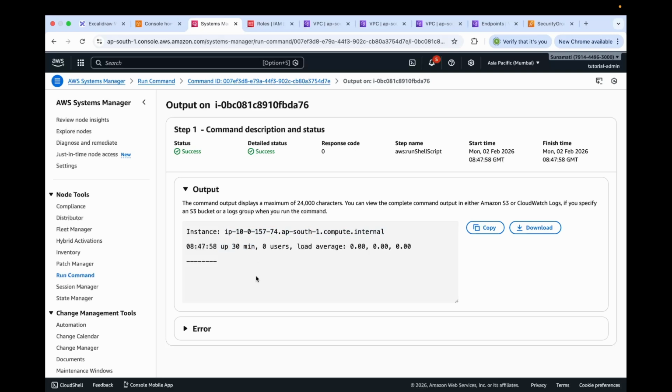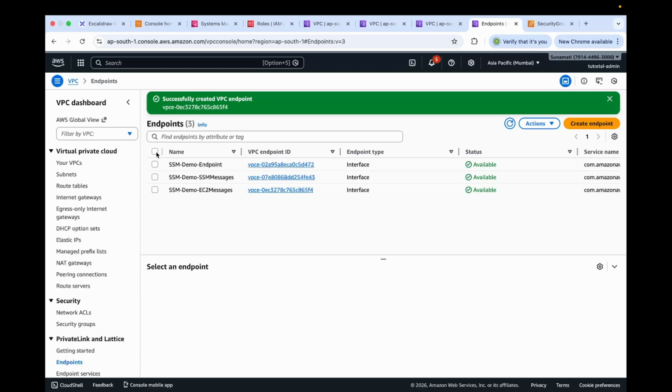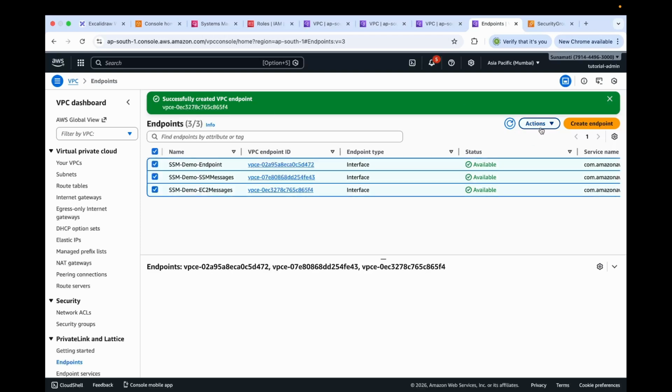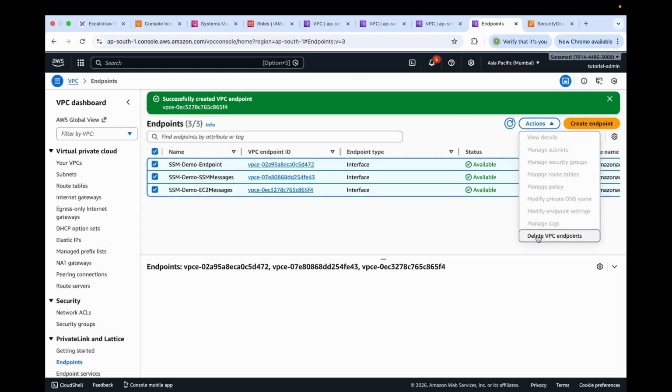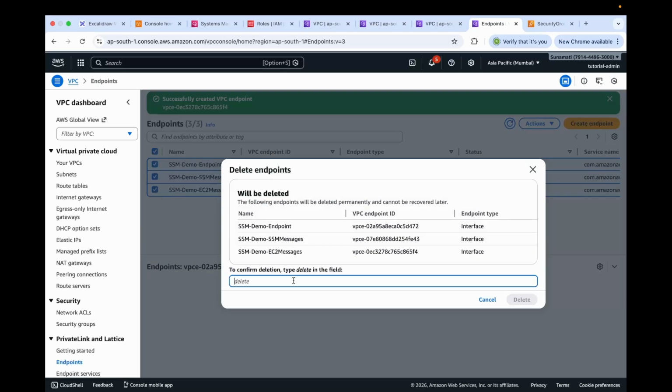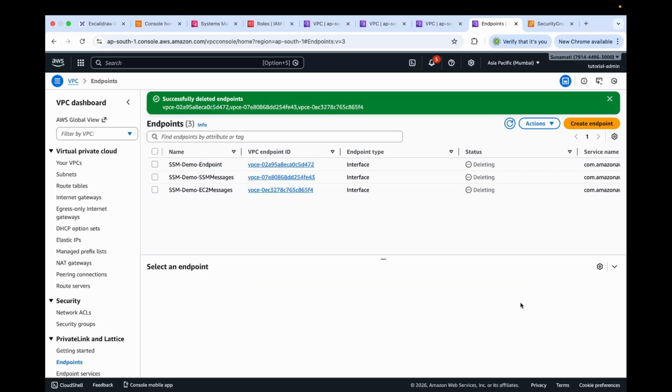To reduce unnecessary cost, let's delete our interface endpoints. Let's move back to our endpoints. Let's select all of our endpoints and under Actions, let's click Delete VPC Endpoints. Let's confirm. Click Delete. Now let's move back to our EC2 console.